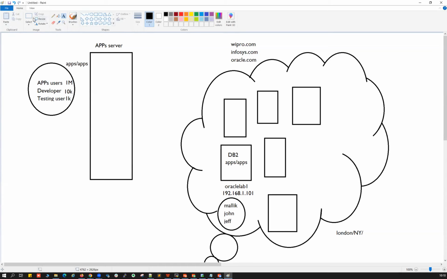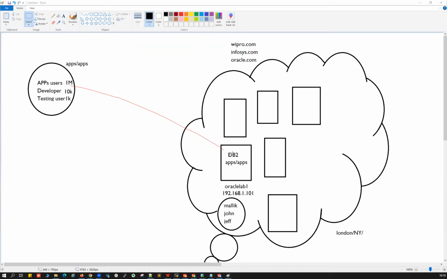Now let's remove this one. This is not needed for now. So now as a DBA, I logged into my database. I created one common apps user and password inside my database. I shared that apps username and password with all the application users, developers, testing users. Whatever the method they want to connect, they can connect. Now the point is how they will connect to my database.